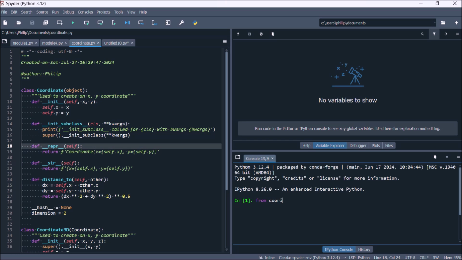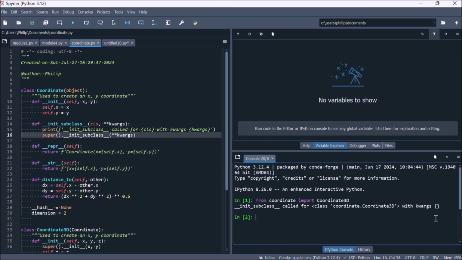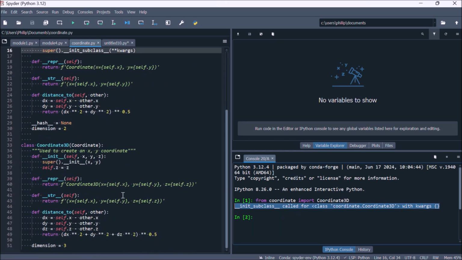Okay, so if I exit to restart the IPython kernel and type in from coordinate import Coordinate3D, I can see that I've made a little mistake. So let me just go ahead and fix this. And you'll see that when I import Coordinate3D, we are using this modified __init_subclass__, so we have this print statement. Okay, so we can instantiate a new coordinate instance that's going to be a 3D coordinate. So notice that we want x, y, and z.